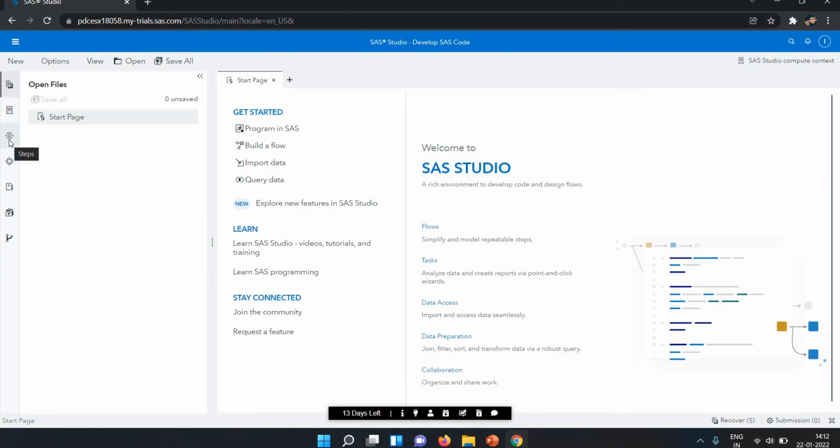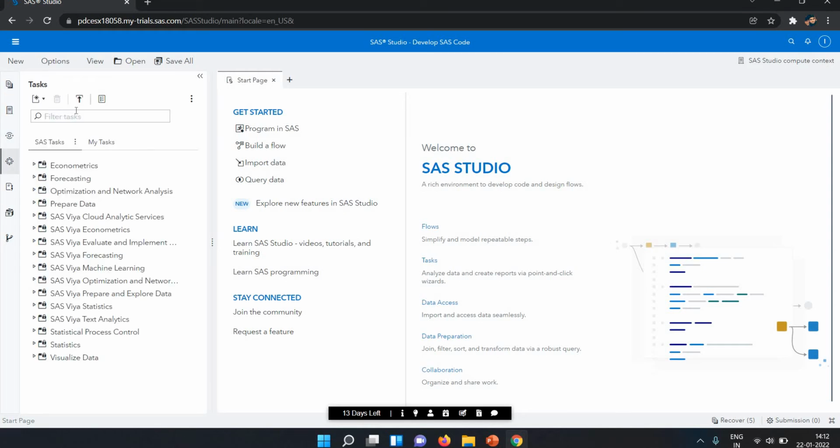Now we will see about the tasks. We have some tasks provided by SAS Viya that will help us in writing SAS code. Many tasks are available here for our help. Let's see how we use these tasks and how they will help us.